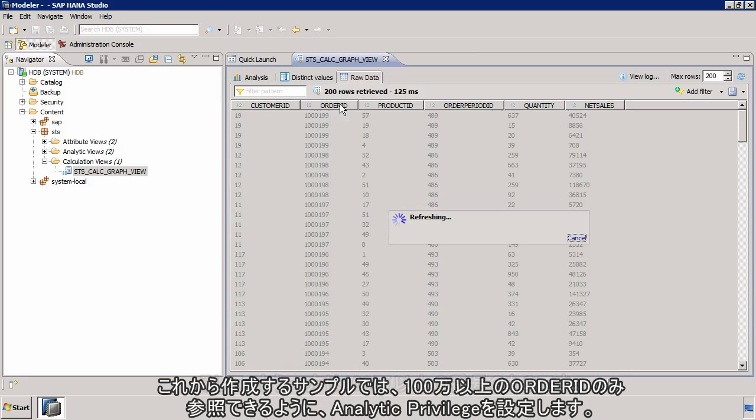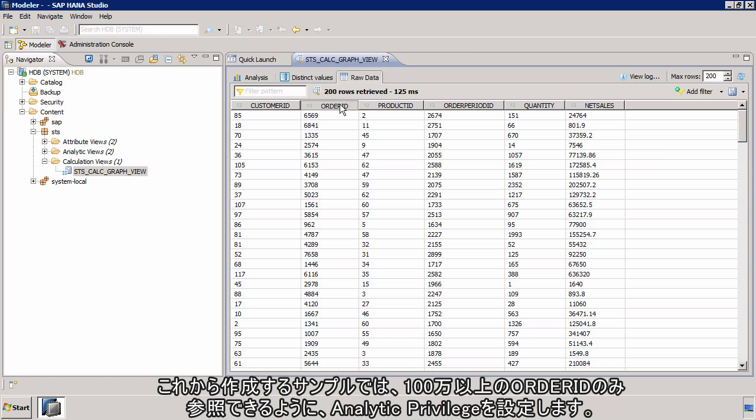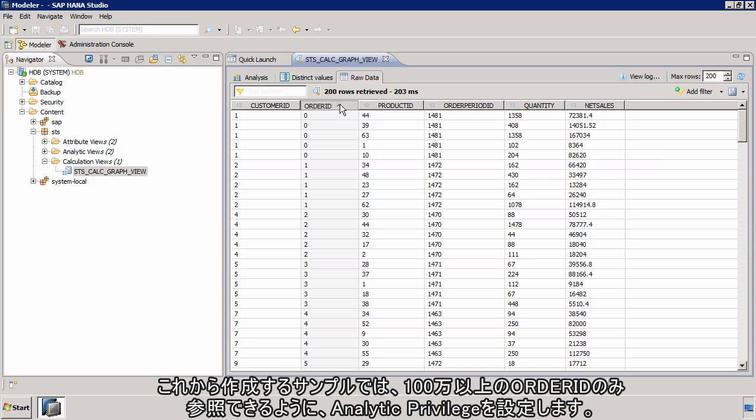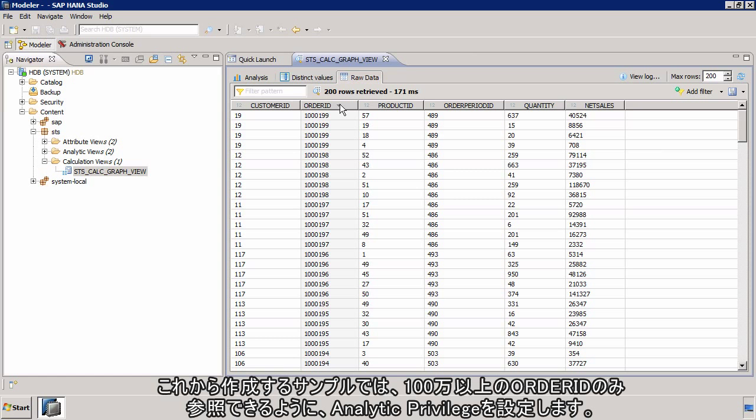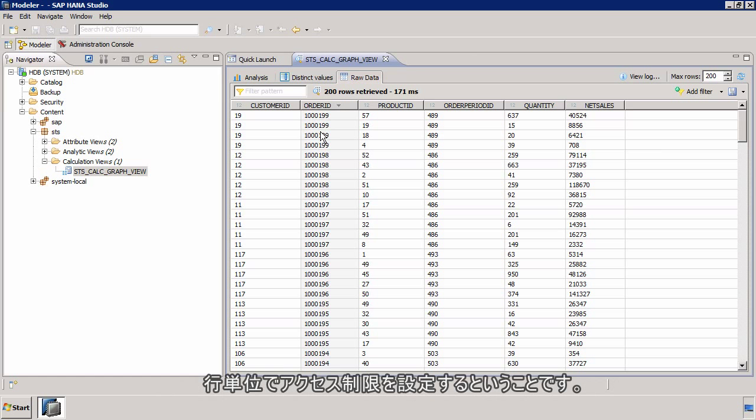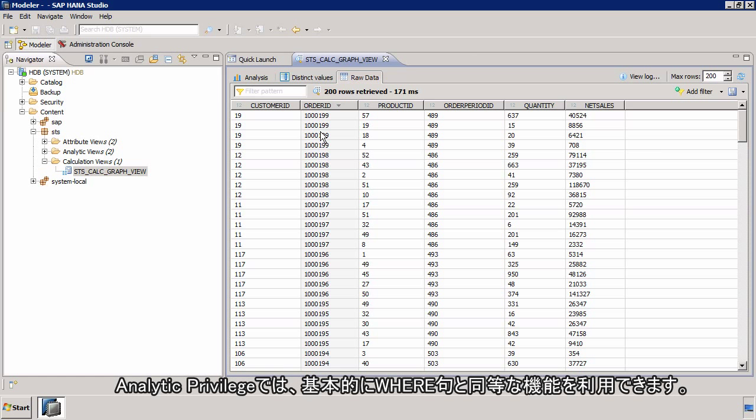So in this simple example, I'm going to build an analytic privilege which only enables us to see orders which are greater or equal to 1 million. So we're doing row level security. Of course, that means you could say I want to create a privilege where the product ID equals 57. Basically, any where clause you can include in your analytic privilege.